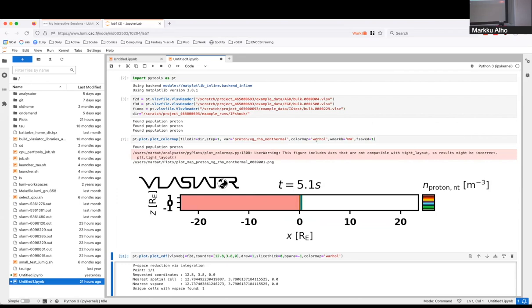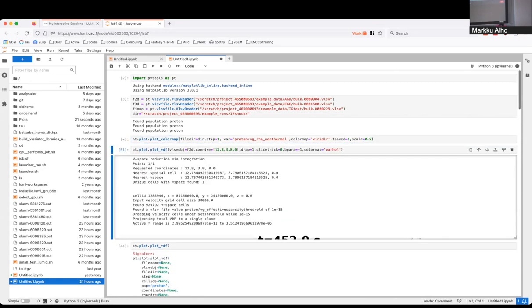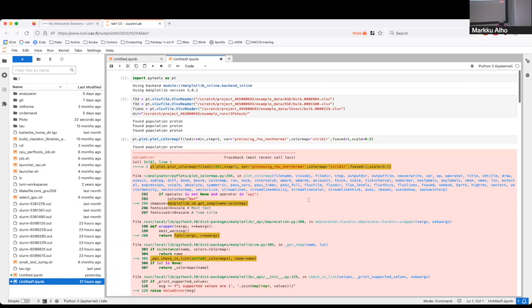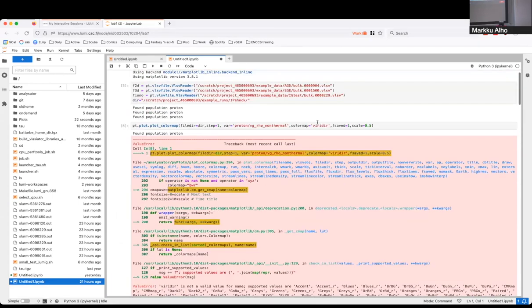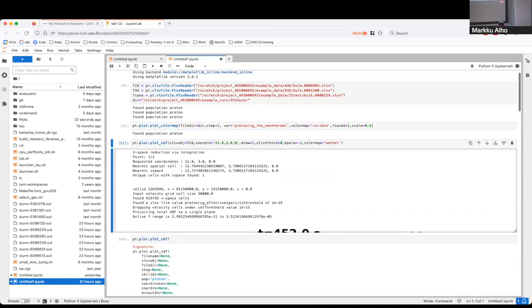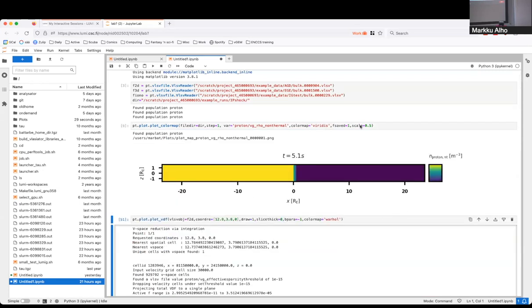Let's see, we've got the Warhol color scale. Let's change it to Viridis. Let's lose the watermark because it's taking up quite a bit of space here. And let's scale things down a bit. So with the scale keyword, I can scale down the text a bit, which is nice in that it can actually then give more emphasis to the plot itself.